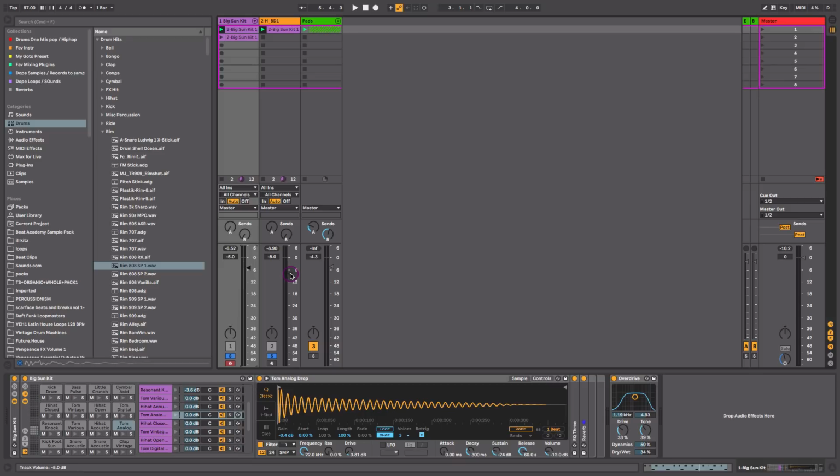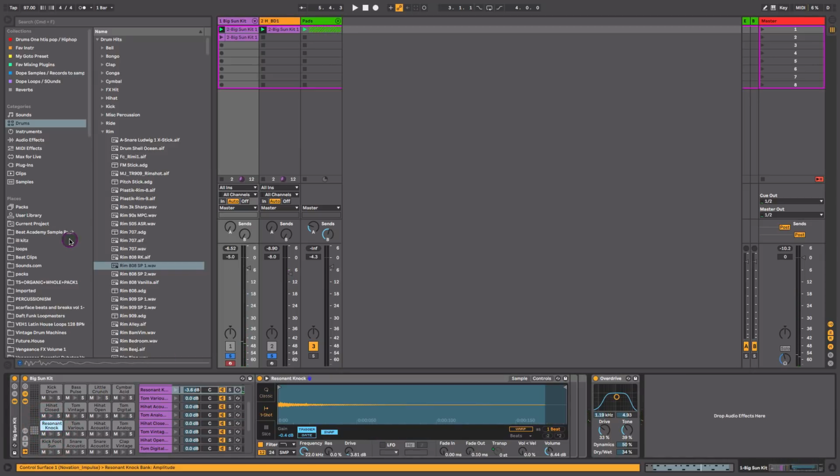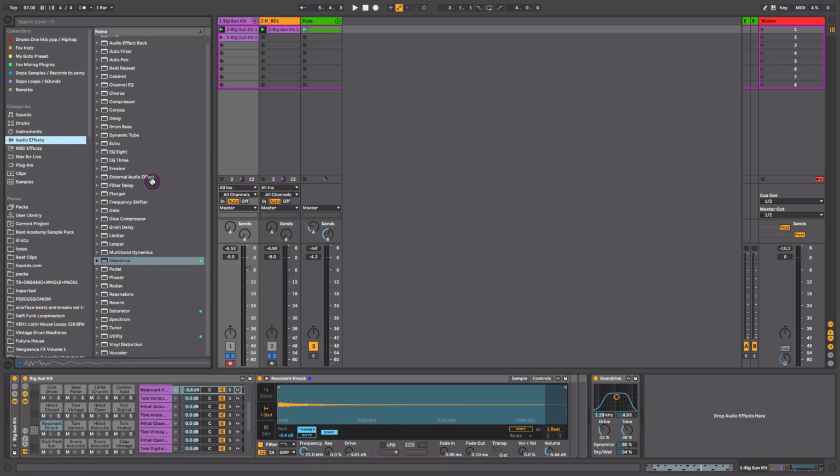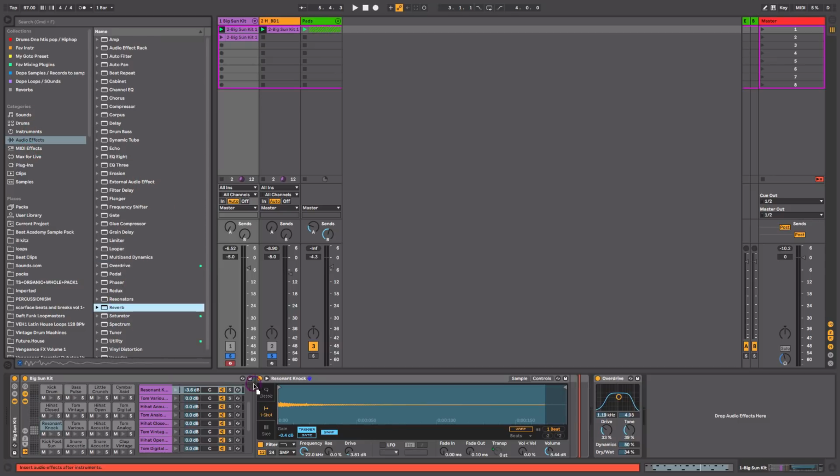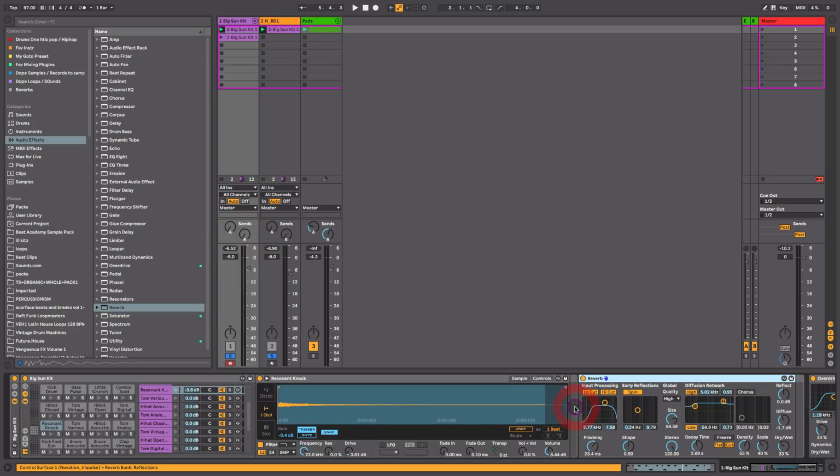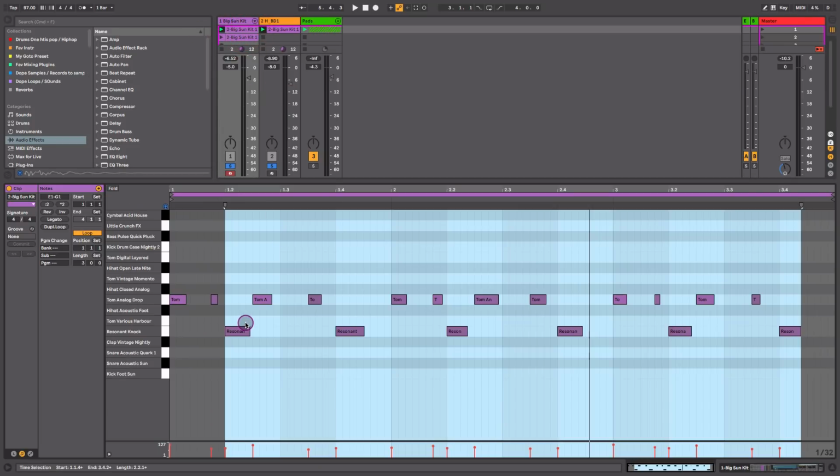And now I want to use some effects to create some dimension. So going over to that knock, let's highlight that and place a reverb directly onto it. We're going to insert a reverb. I'll use the Ableton Live stock reverb and put it right onto that. Now that creates some space and dimension for that knock. It bridges the gap really well in the pattern from the kick drum to the actual snare.